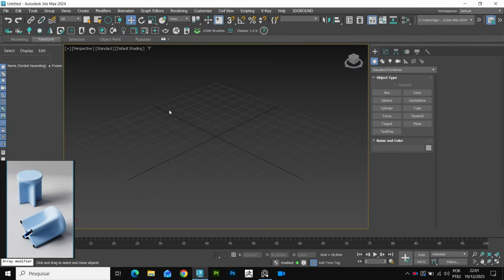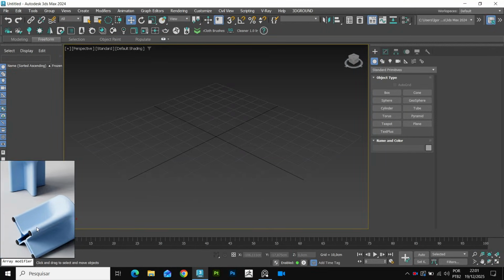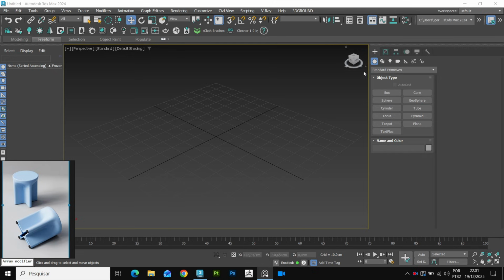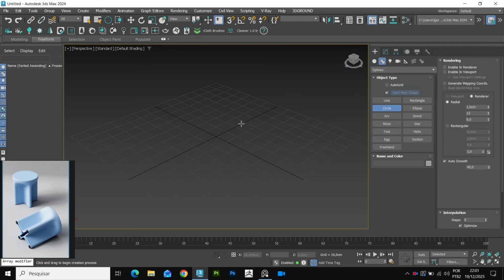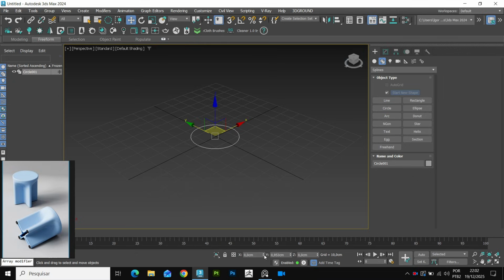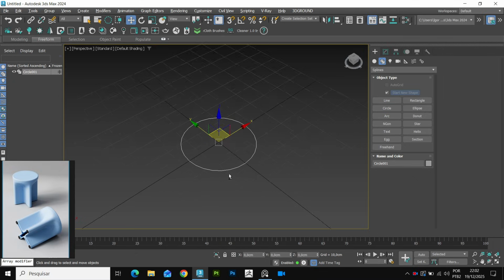Hey guys, in today's video I bring you the process of modeling this basic shape. So, let's go to class. Let's start by creating a circle, center it in the scene and adjust the height according to the reference.